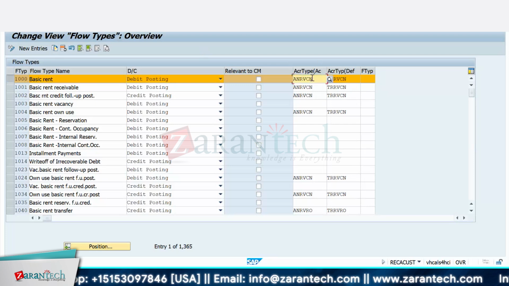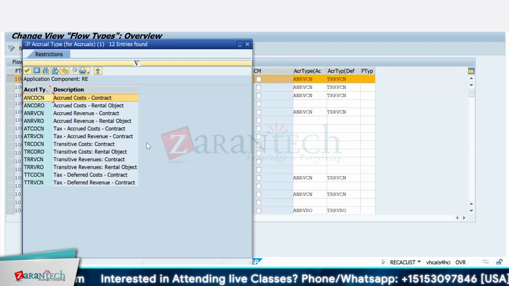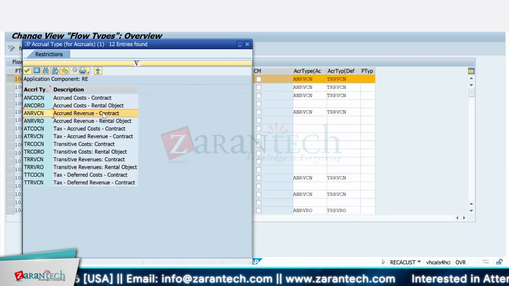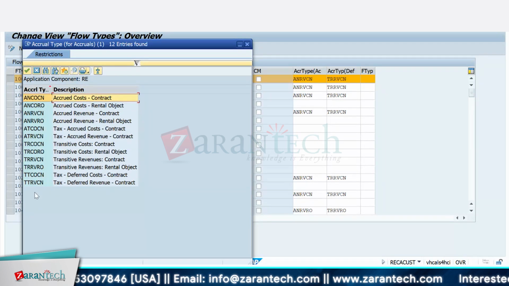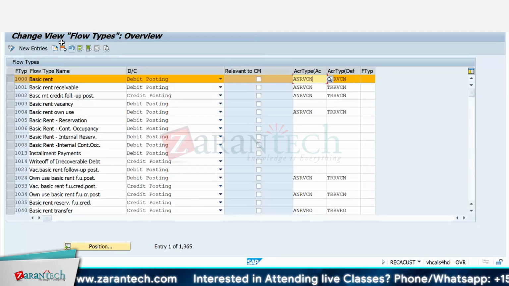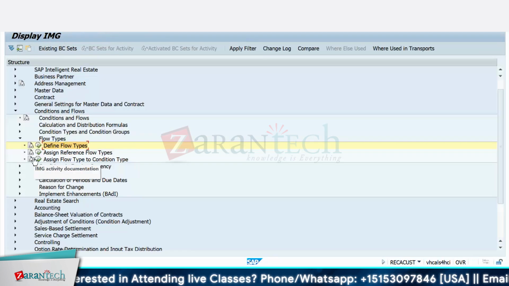And over here, if you see, accrual and deferral entry key is there. If I do F4 over here, ANR, VCN. What does it mean? Accrued revenue contract, accrued revenue rental object, accrued cost rental object, accrued cost contract. So these are the standard accrual keys provided by SAP.